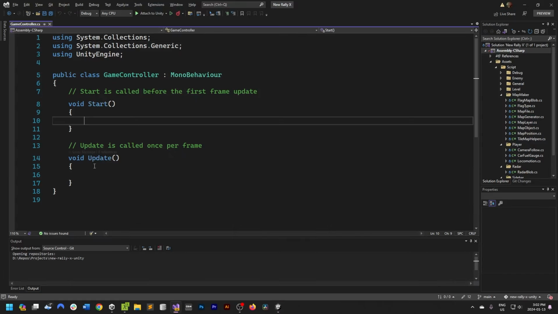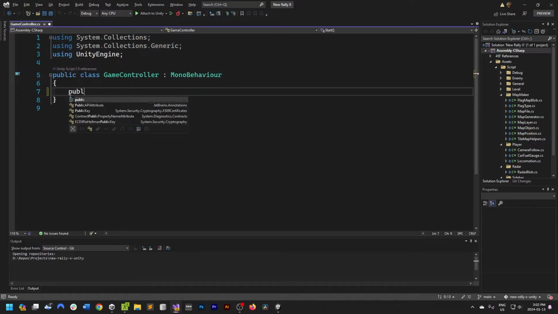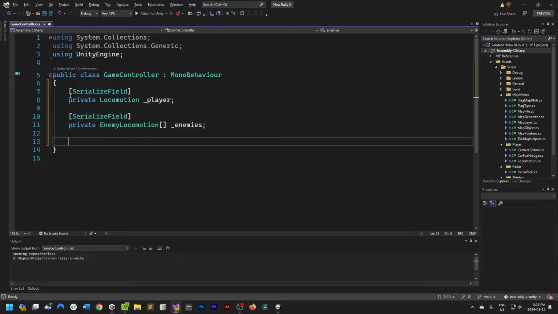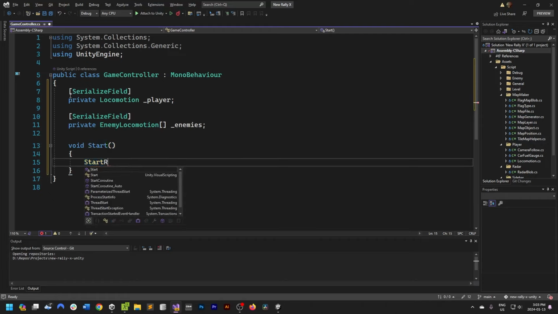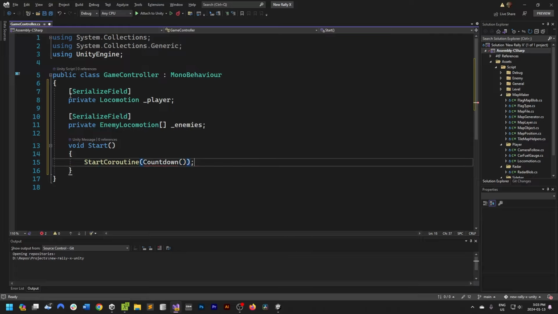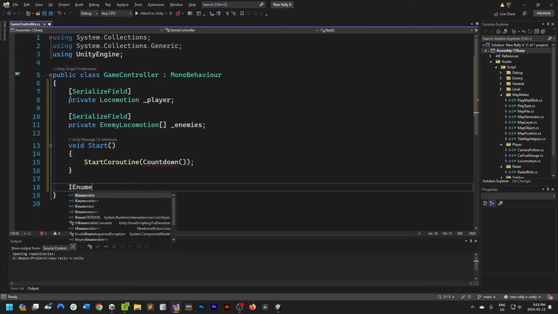And in our game controller, let's have a public locomotion player. Private enemy enemies. And then do void start coroutine. Okay. And then we're going to do IEnumerator.